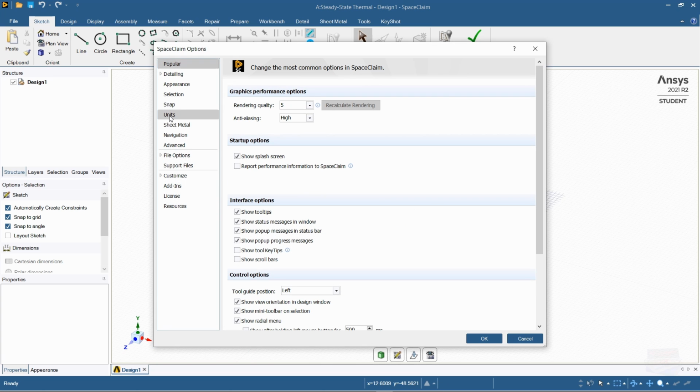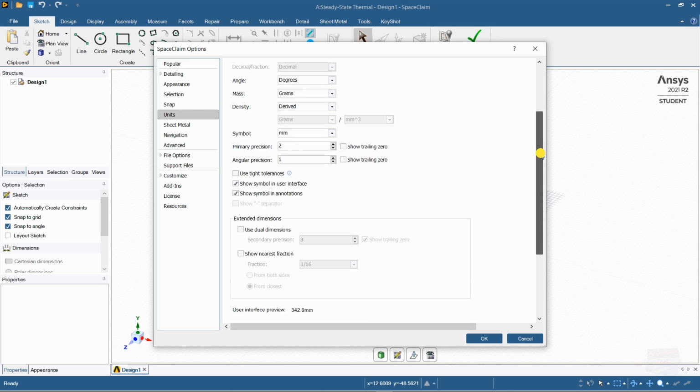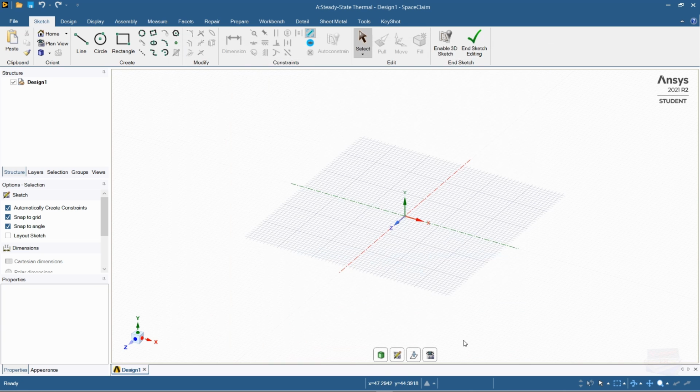and we are going to navigate down to Units. Make sure the type is metric, the length is millimeters. Let's scroll down to check our grid. So grid here, minor grid spacing 1 millimeter, click OK. Now let's add a new sketch plane.